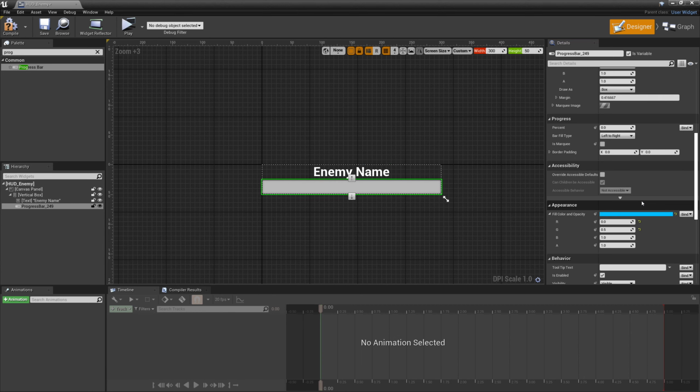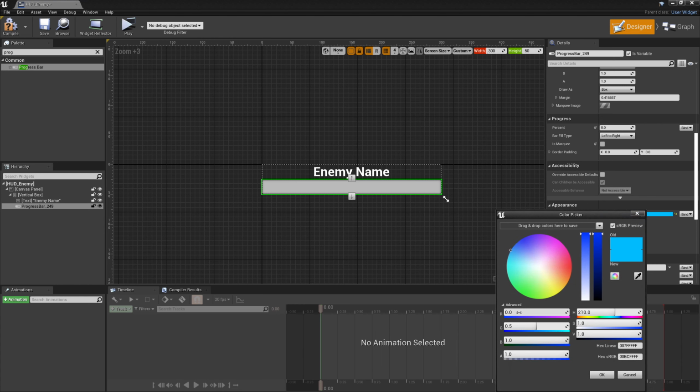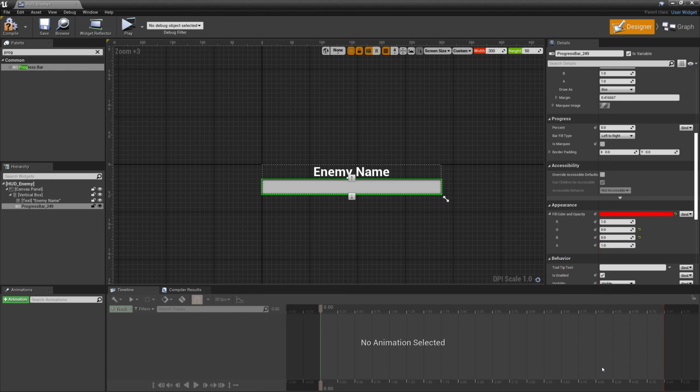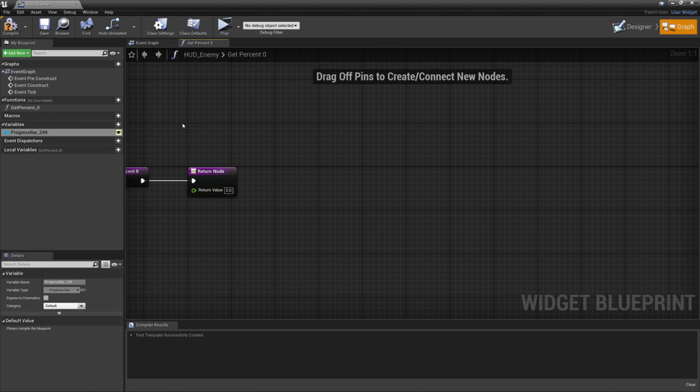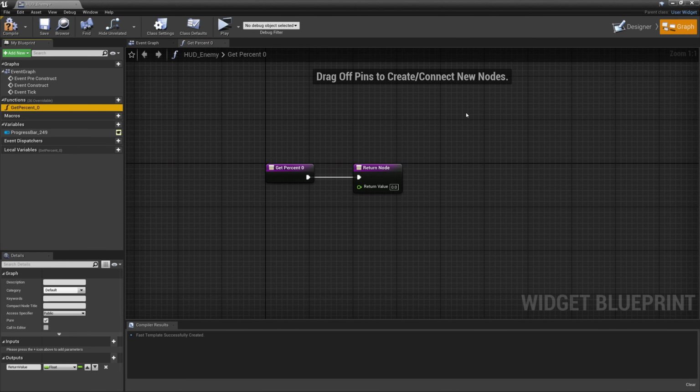We want the color of our bar to be red. So 1 on red, 0 on green, 0 on blue. And then let's go up to progress 0.5 so we know what it's going to look like. And let's create a binding. Remember to name the binding, even though it's a brand new HUD. Get health.